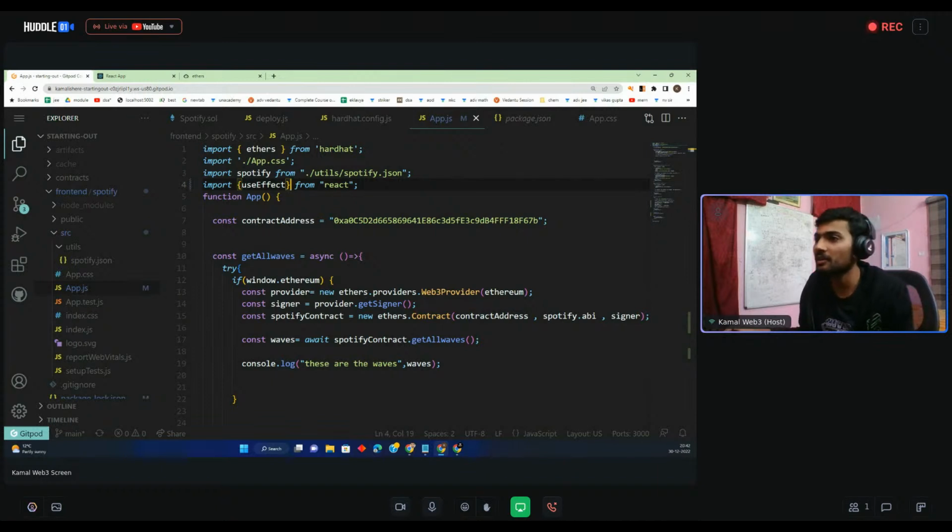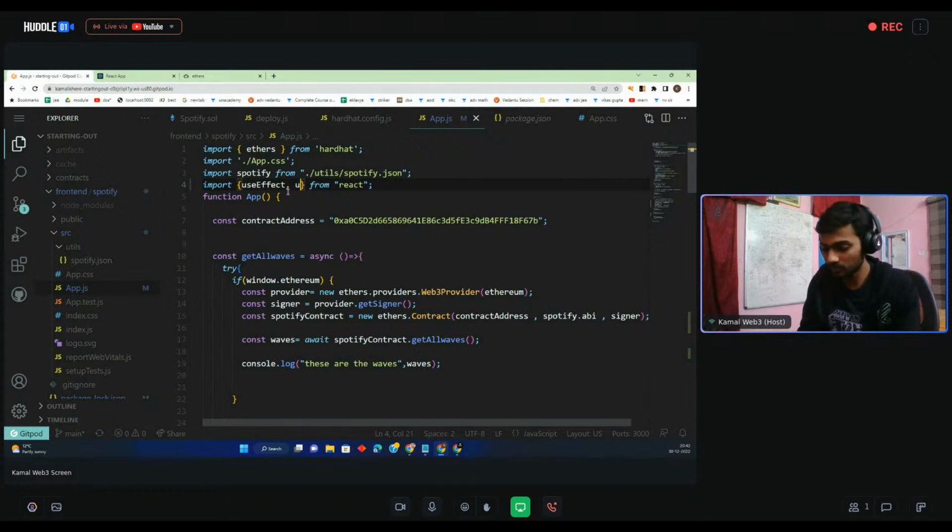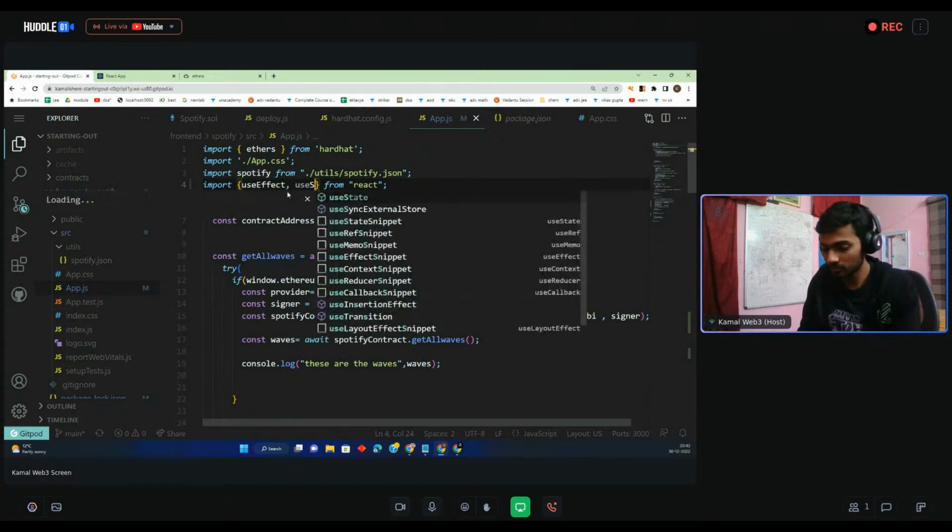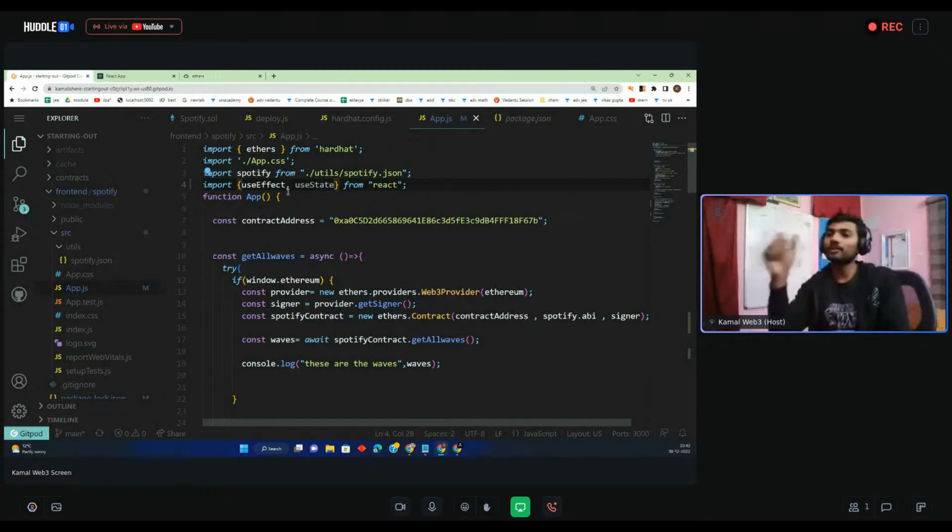Haven't we imported use state anyway? Okay, so we will be importing use state also. Let's import it too. Okay, so we have imported two hooks here: use effect and use state. Use state is essentially used for rendering of the components. Use effect is most of the time used for whenever your app reloads for the first time, what do you want to do with it? Like always it will run.